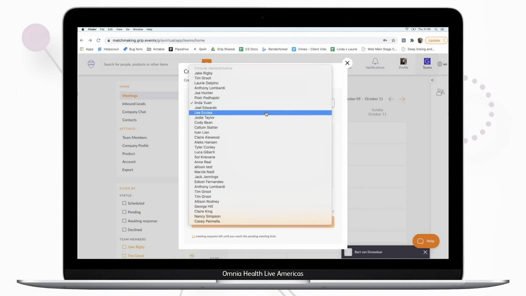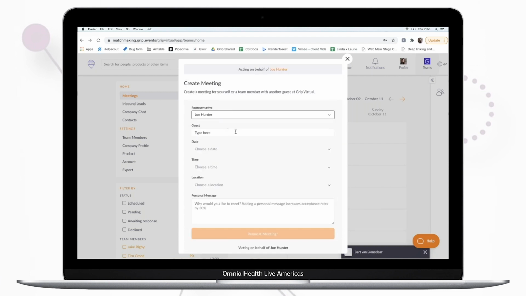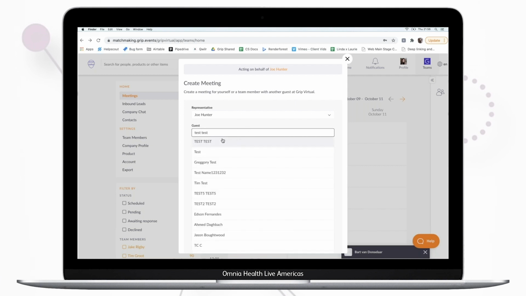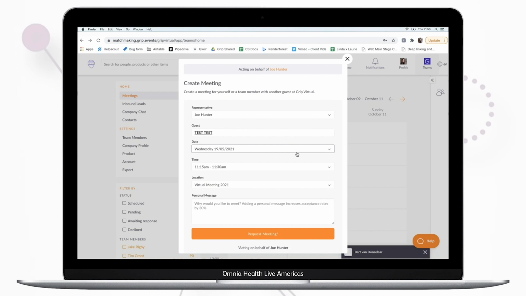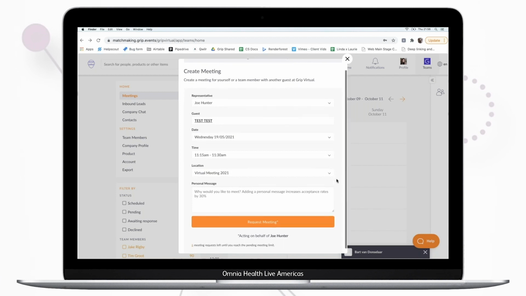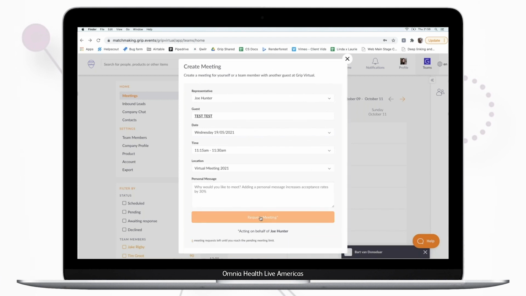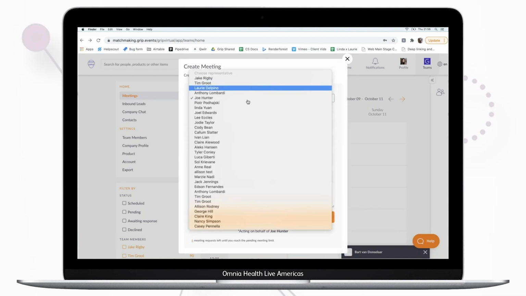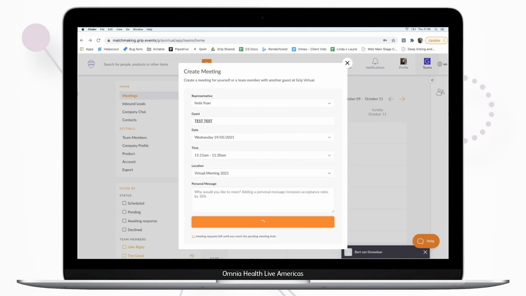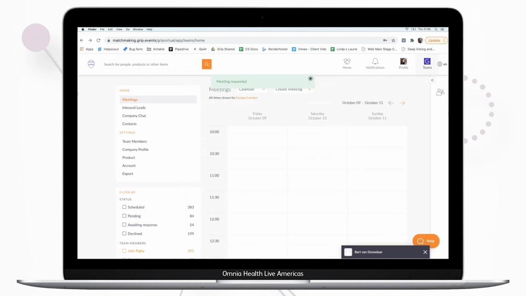In this case, I'm going to book a meeting between my colleague Joe and a profile. I'm just going to select a test profile, so that no one is getting a meeting request sent to them. Go ahead, select the time and the date, and of course the location of the meeting that you want to create. Actually, I'm going to just go back to my profile. Go ahead, request that meeting, and then the meeting is requested.